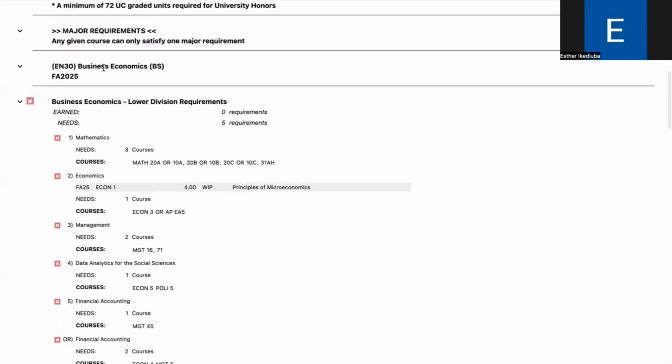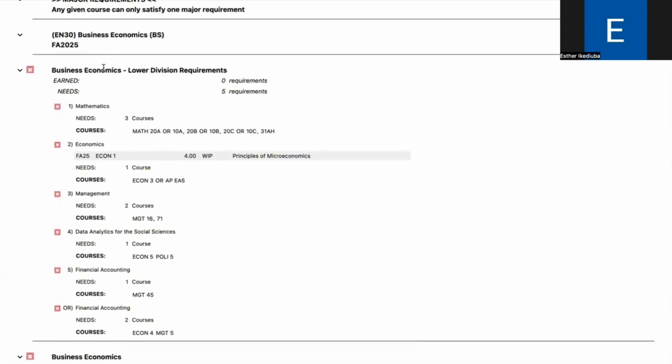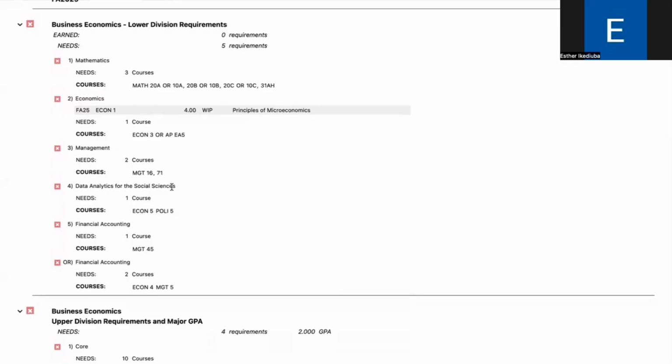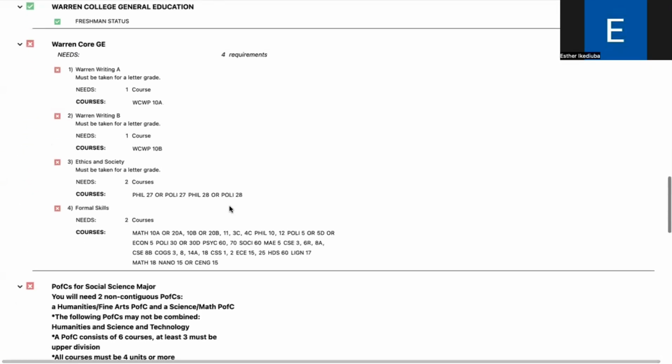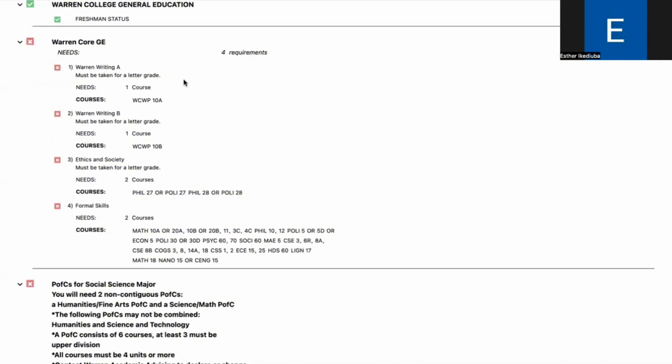And the degree audit displays your major requirements, of course, which will include your lower division requirements and your upper division requirements. Then we have the Warren Core GEs, which are Warren Writing 10A, Warren Writing 10B, Ethics and Society, and our formal skills. Formal skills are usually courses that are already included in your major, but if you don't have any of these courses within your major, then you have the options listed here in order to take and complete this requirement.